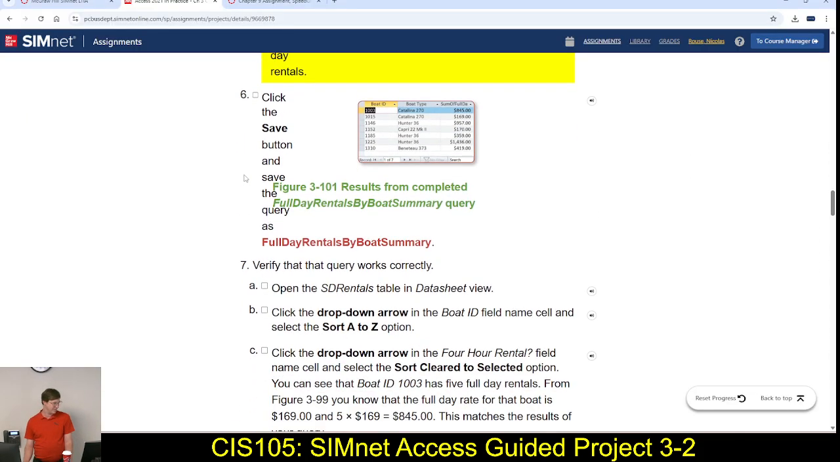Okay, hold up, everybody. Look at step 6. Please just copy this, please try not to type it. Now we're going to save it, and we're going to call it Full Day Rentals by Boat Summary, which in real life I would never do. Not something that long, that's crazy.